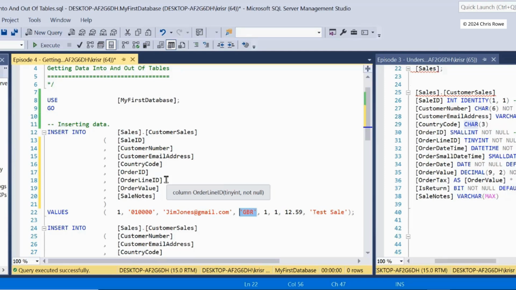Next we have the order ID and order line ID. One's a small int, one's a tiny int, so those are effectively numbers. There you have it. Here's its first order ID and its first order line. That's all there is to it. Next, the order value, which is a decimal. We're going to put 12.59 in there. So that'll be the value of that order line. And no need for single inverted commas there, as this is a numerical value.